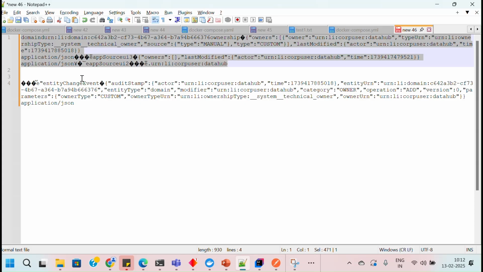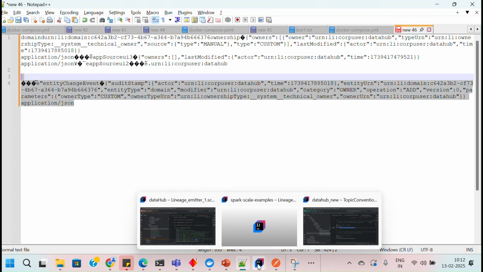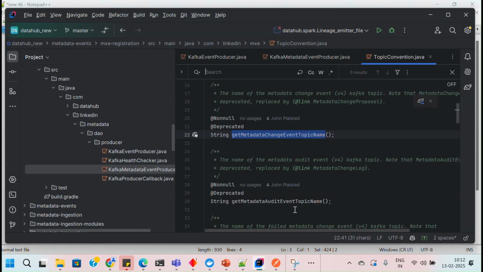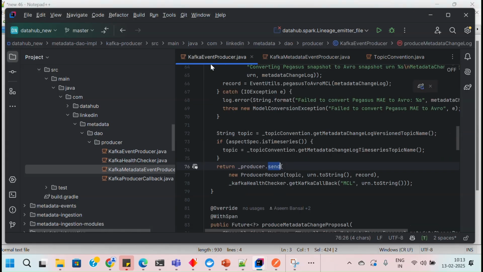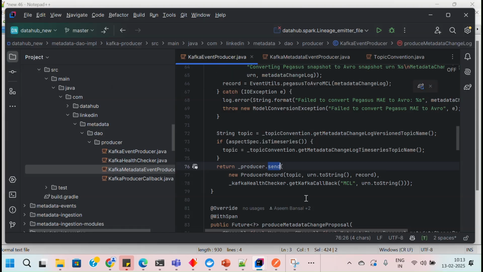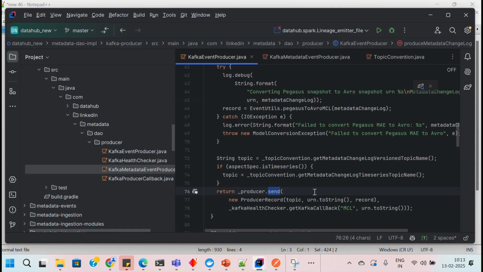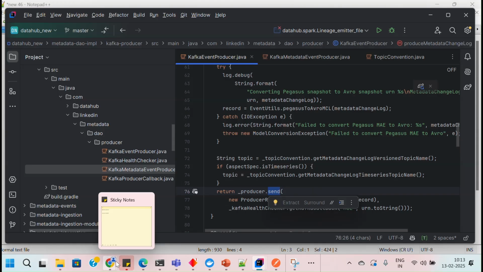Okay, and if you want to see the code, in the code, a Kafka event producer, which comes from the Kafka metadata DAO implementation, is sending the event, producing this event into the version one. Okay, first, what exactly it is doing here, they have mentioned in the blog.